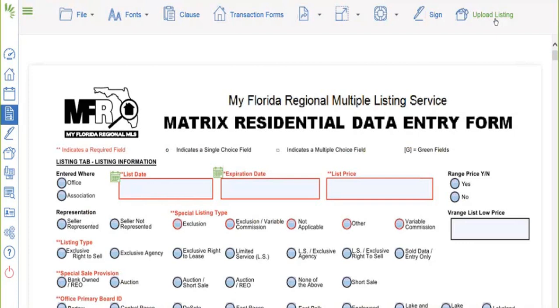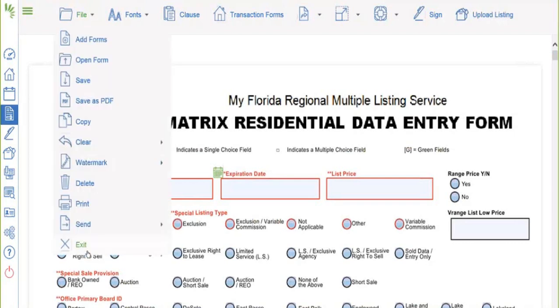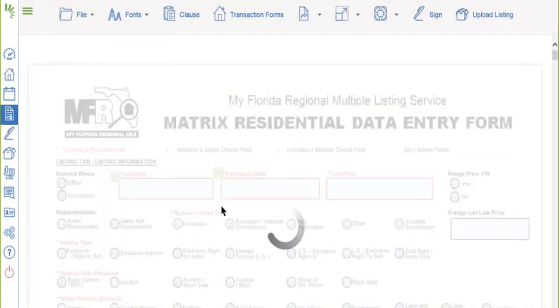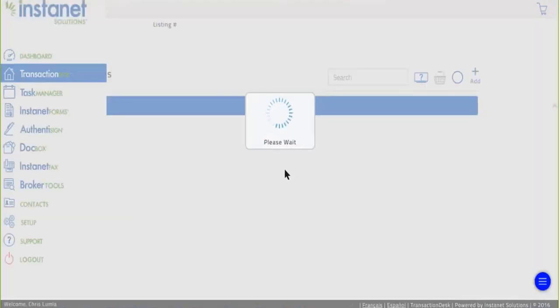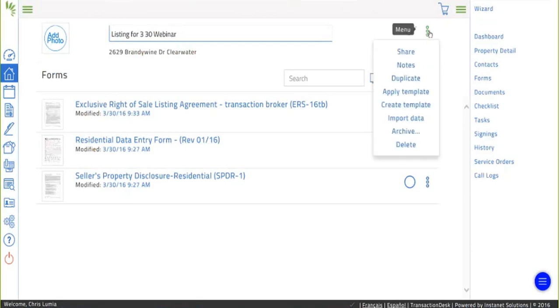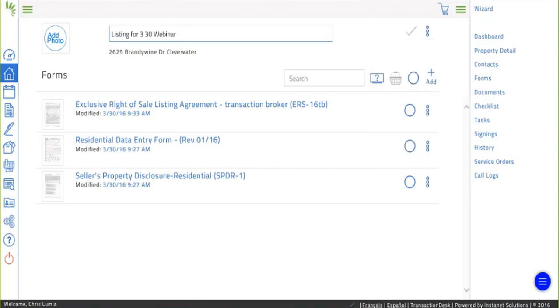Now, if I do not enter my own listings, if someone in my office enters listings for me, remember, you also have the option anytime to fill out this form in TransactionDesk and then come up here and share the transaction. Share it with the person in your office who enters your listings, and then they have access to that button to upload the listing into Matrix. So that's just one of the other neat features in TransactionDesk.